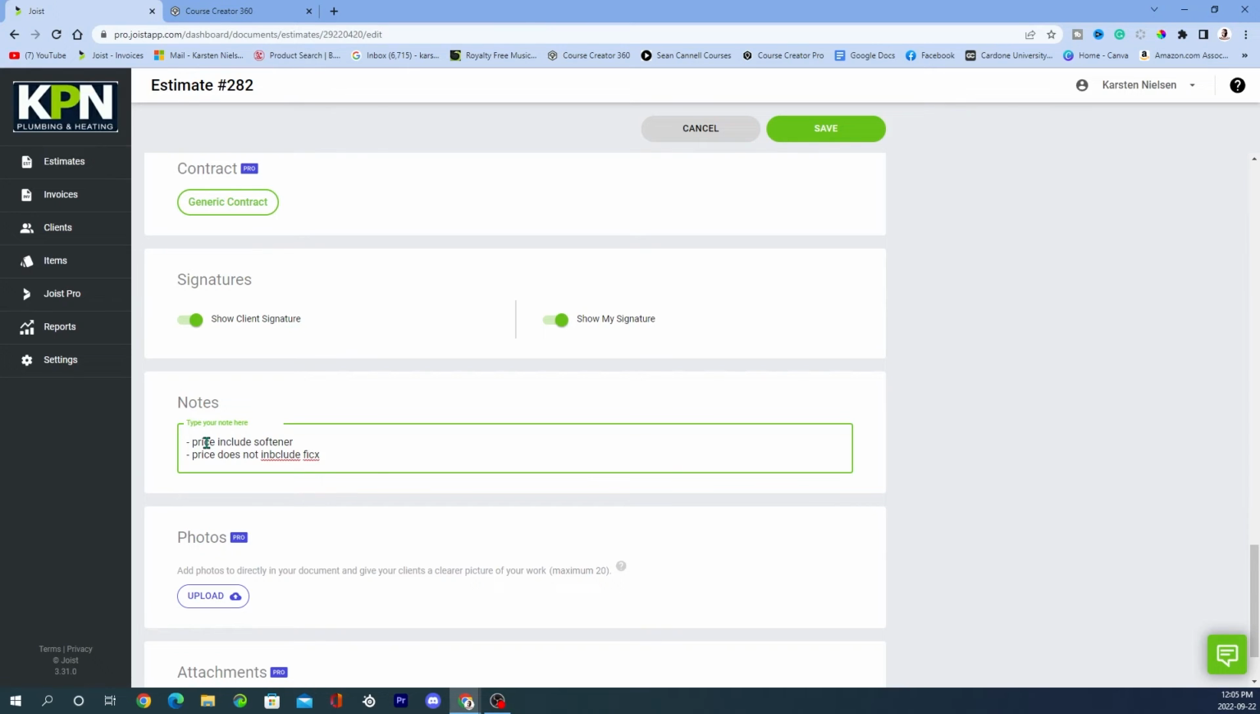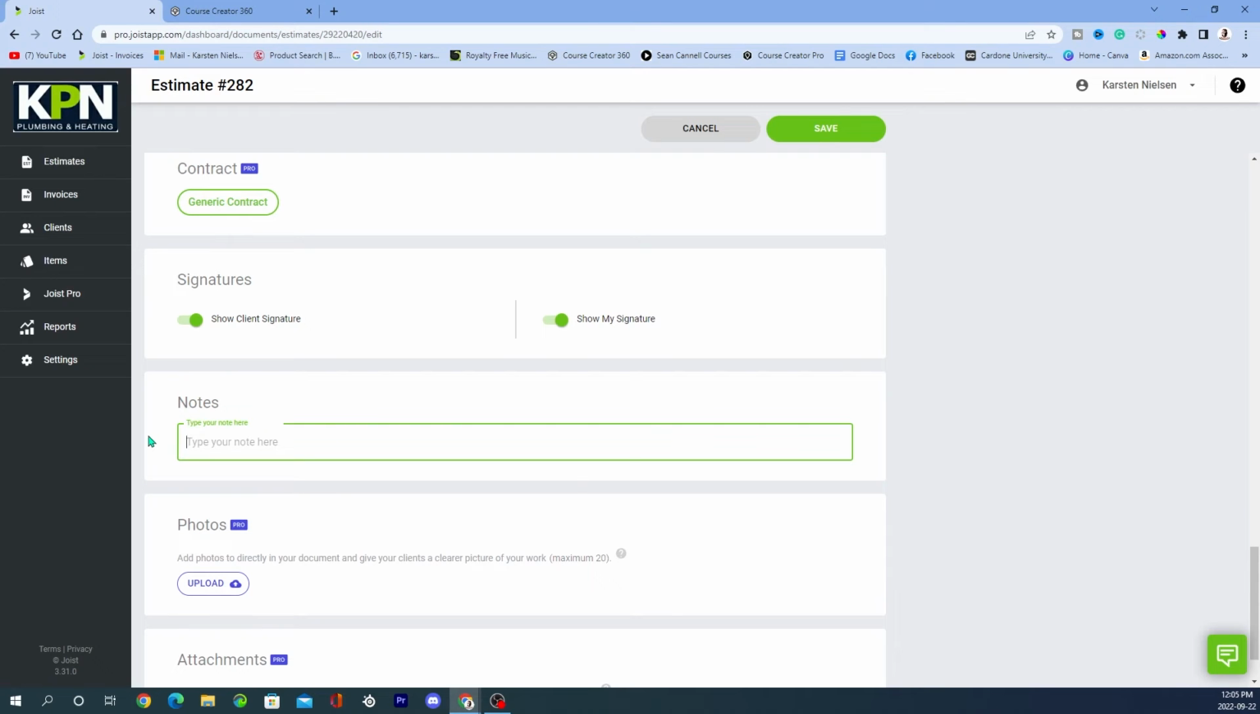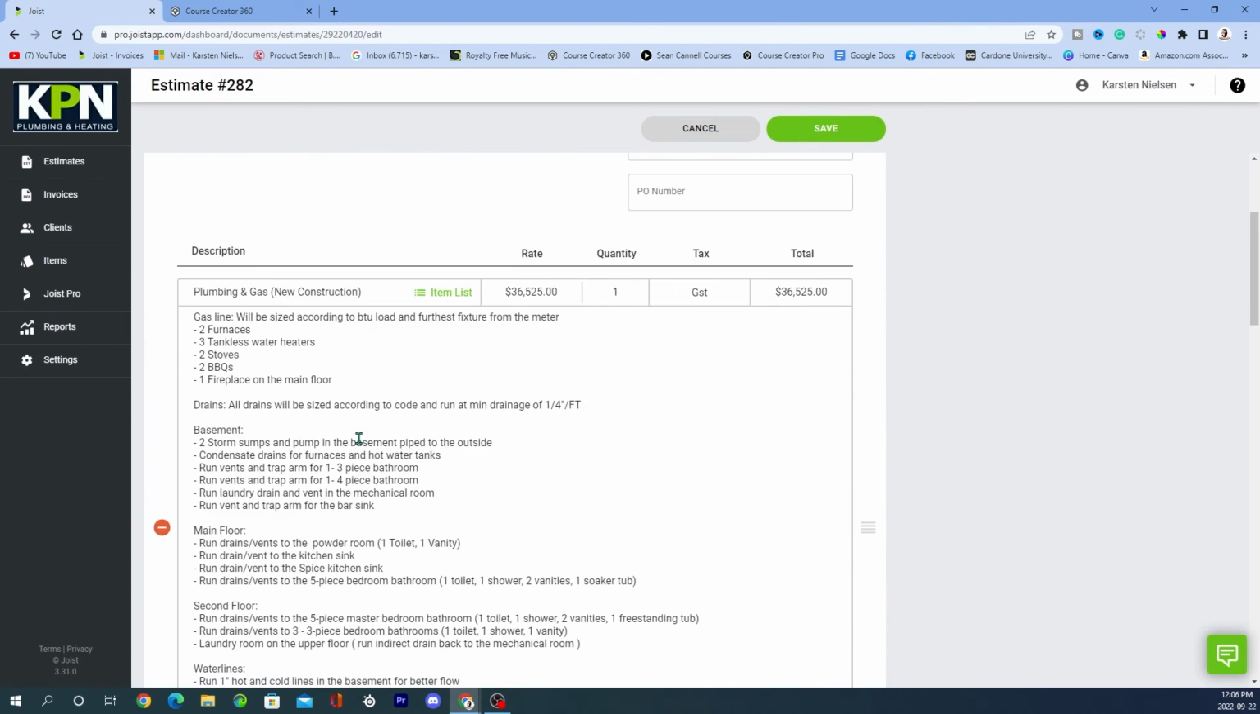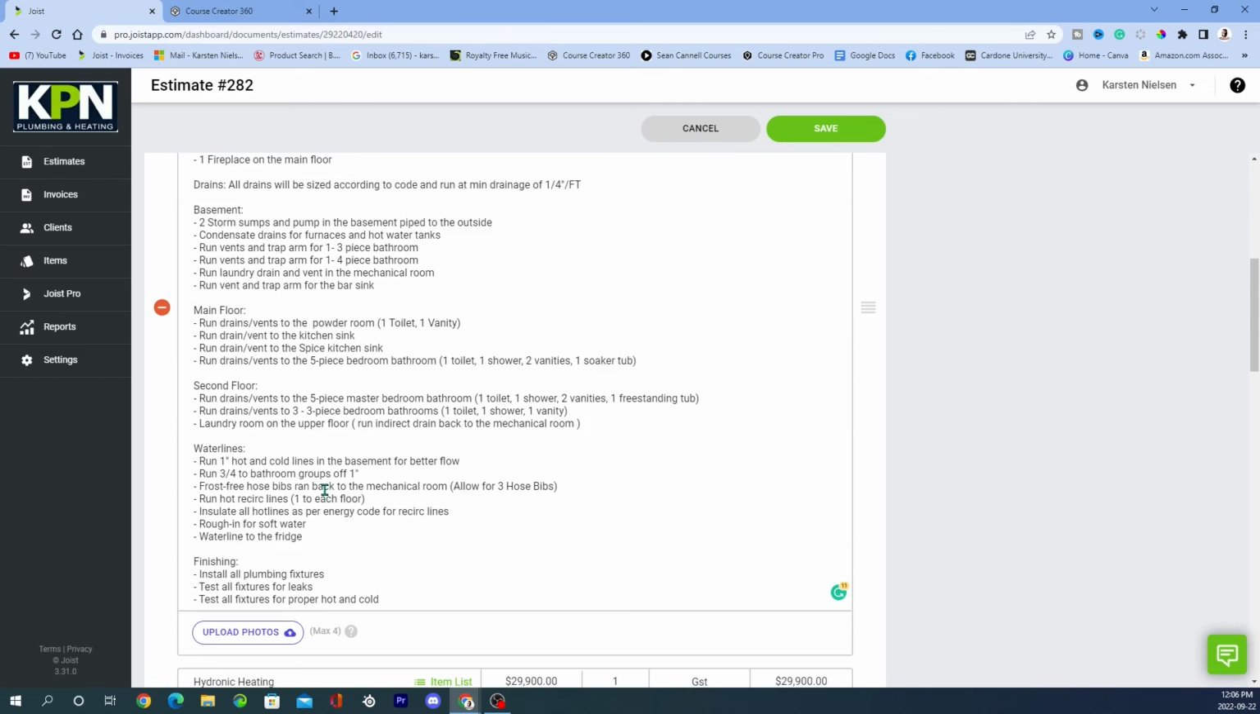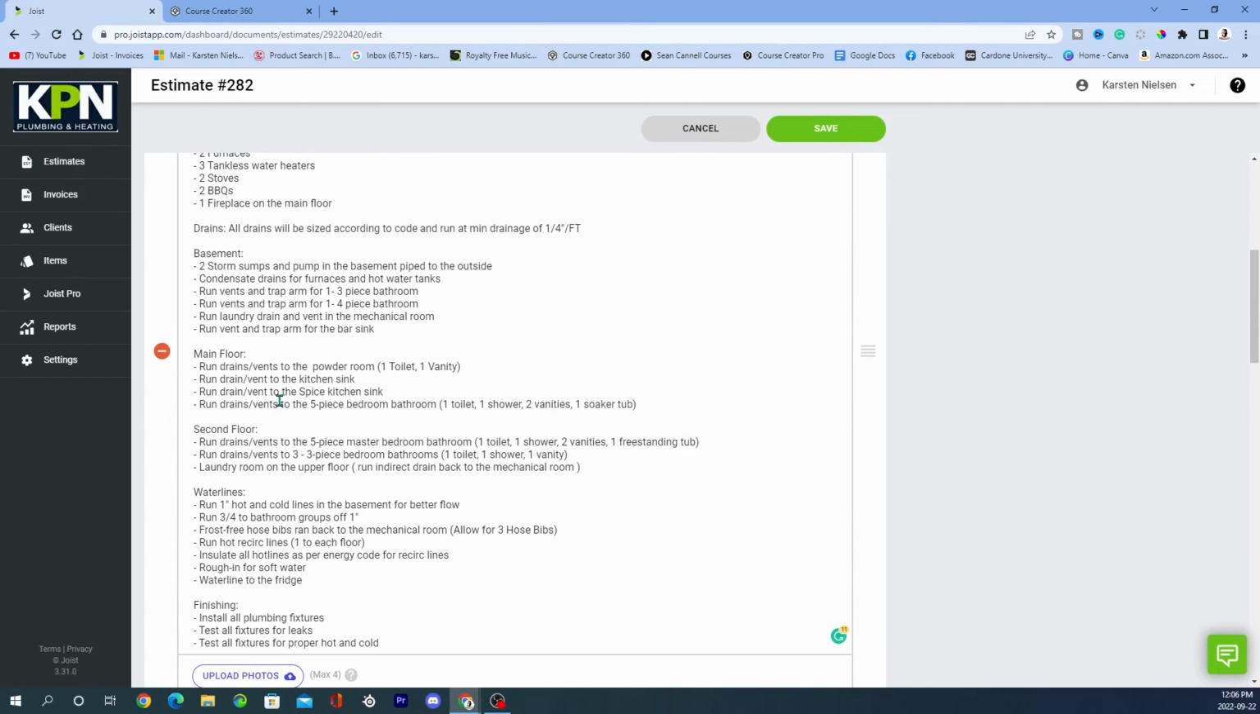So you want to list as much stuff as you possibly can, the things that aren't included. So when they read the quote, if they're like, well, actually we want a softener, then you can go back and revamp it and add it in if you need to. And again, this is just a very basic one, but this is how I normally would send mine. This is what a lot of mine actually look like. And this is what wins me jobs.